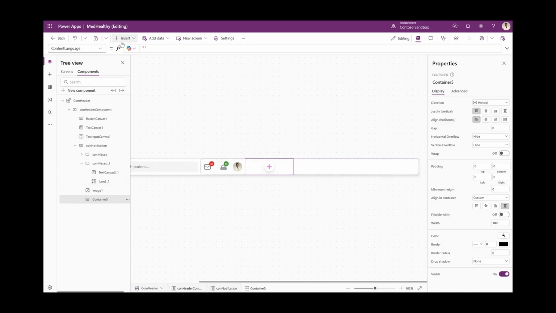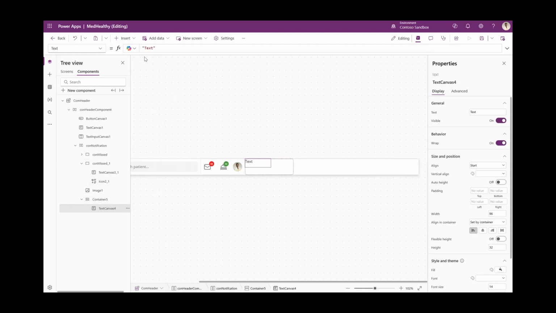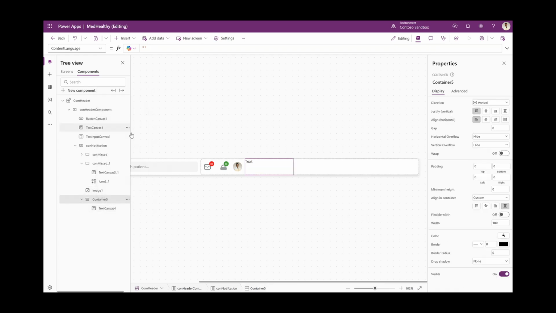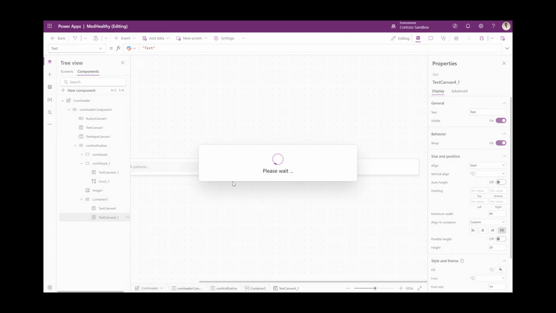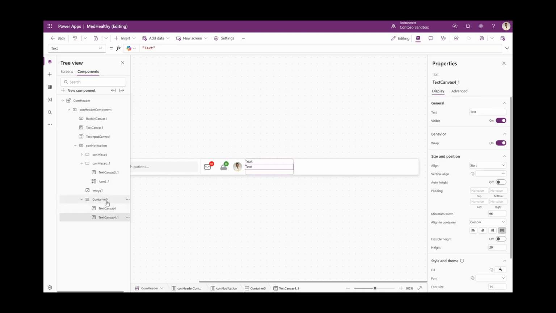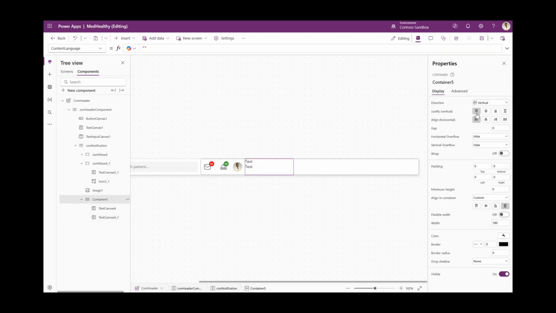Then inside this container, we are going to add two text labels. We are going to set the alignment to stretch. Then copy and paste this inside. So for the height, we are going to set a height of 20 for both. And then we want these two text labels to be aligned to the center of the parent container. To achieve that, we click on the parent container and we justify the alignment to center.